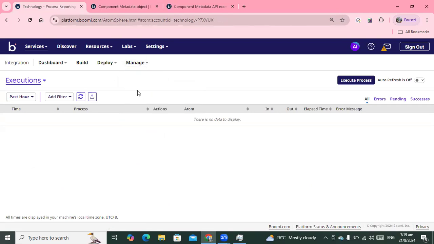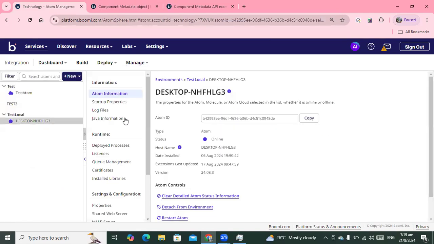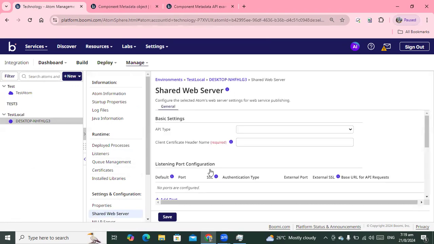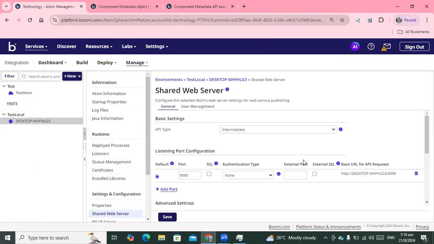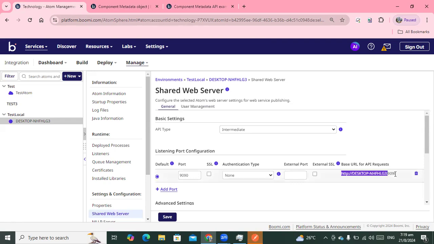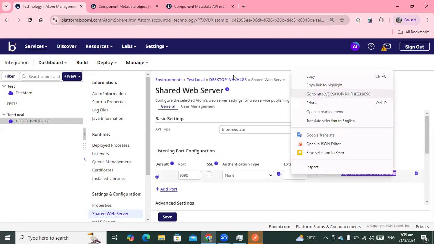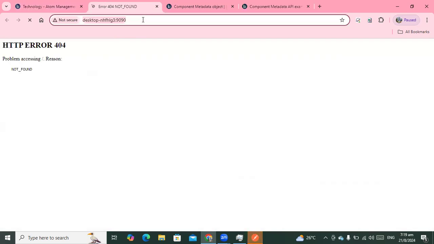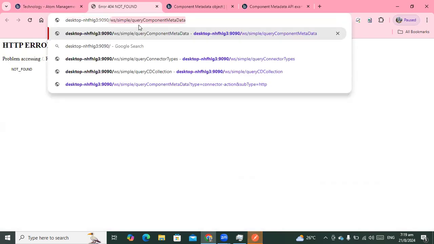Okay, let's go to data management. I think my system is taking time to get those things. I go to the shared web server. Let me take this base URL. So you can see, since I used it last time, it was coming like this.